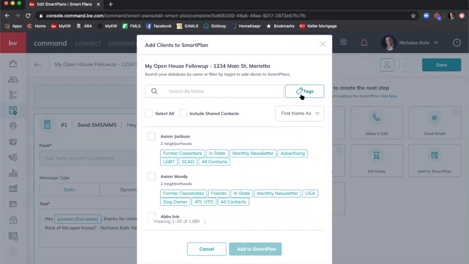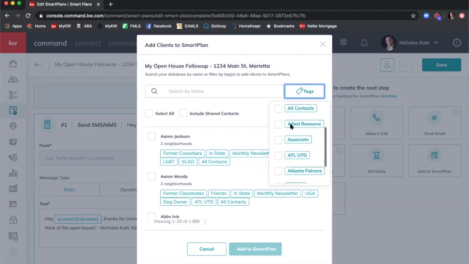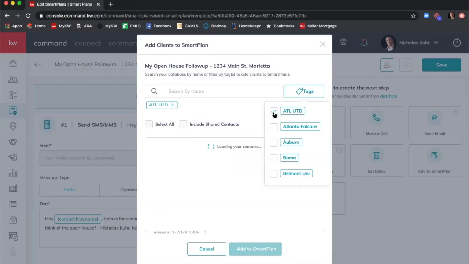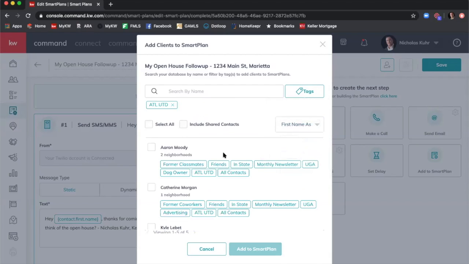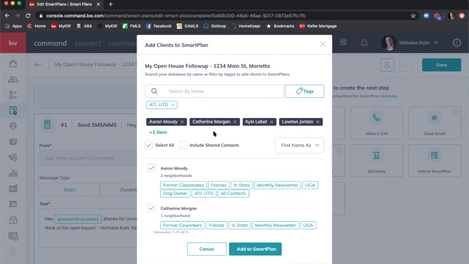Or I could search for tags. Now, this will be really helpful. So when you add that contact in, you would probably want to add an open house tag, maybe a 1234 Main Street tag, so that way you know the property. And then you can scroll through and add whichever tag you want. So I'm going to select the Atlanta United. Perfect. So this shows 5 people. So I can select all people that I know love Atlanta United.